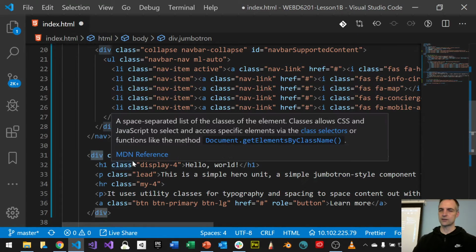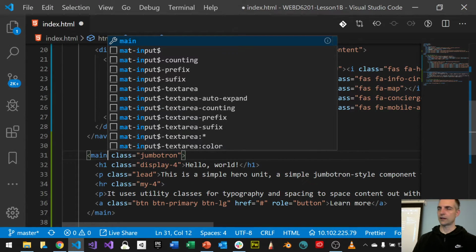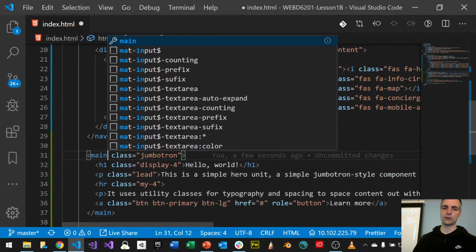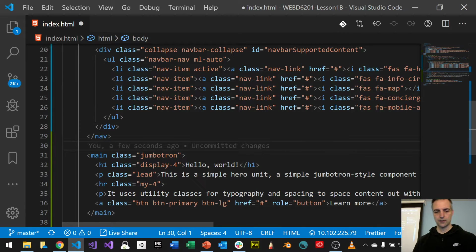So I can actually change this by just overwriting div like this. And it'll actually rewrite the closing tag down here, main. And if you actually hover over it, the main element represents the main content of the body of the document. So we're still being semantically correct, which is what we want to do here. Okay? I'm going to save this, and it says hello world.